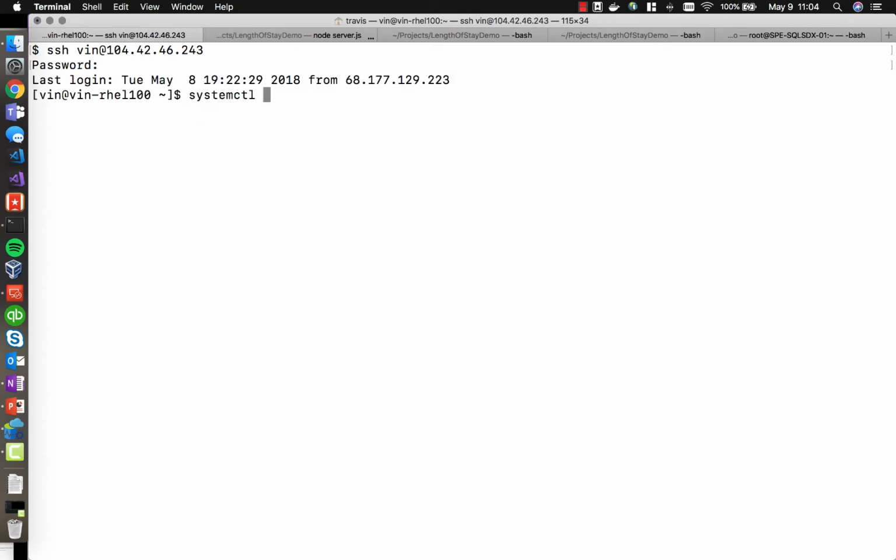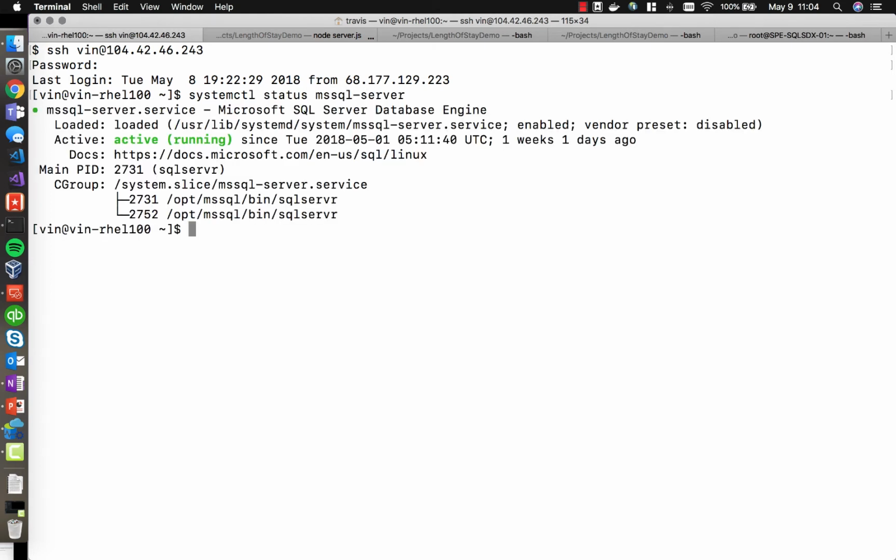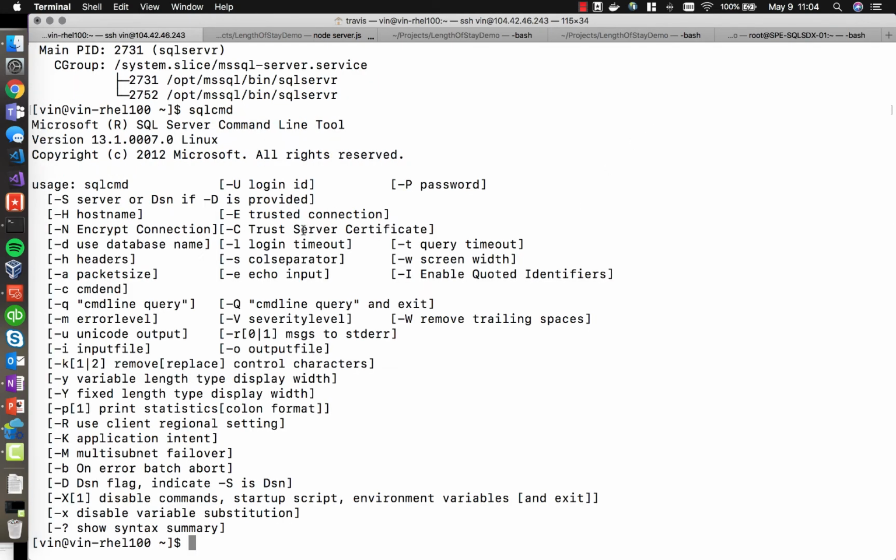And we can see that here we have SQL Server running locally. And now we'll run the SQLCMD tool. And you can see here that the command line options include a -E parameter, which allows you to connect using a trusted connection, or using a Kerberos-based identity, in order to connect to the server as opposed to using a SQL login and password.